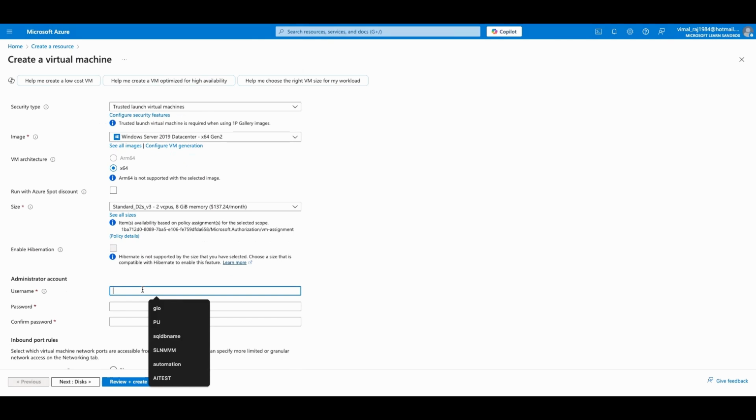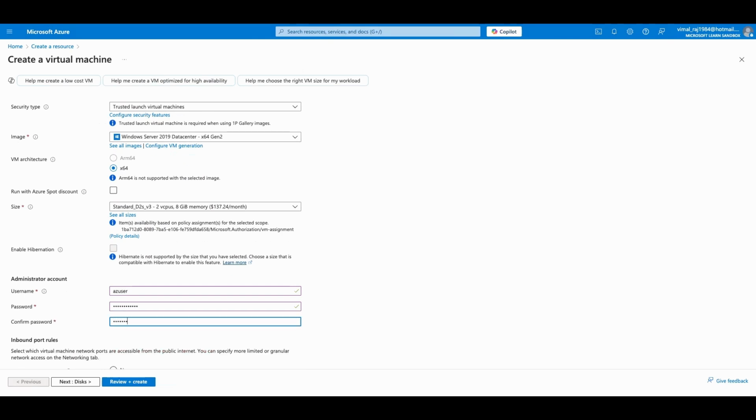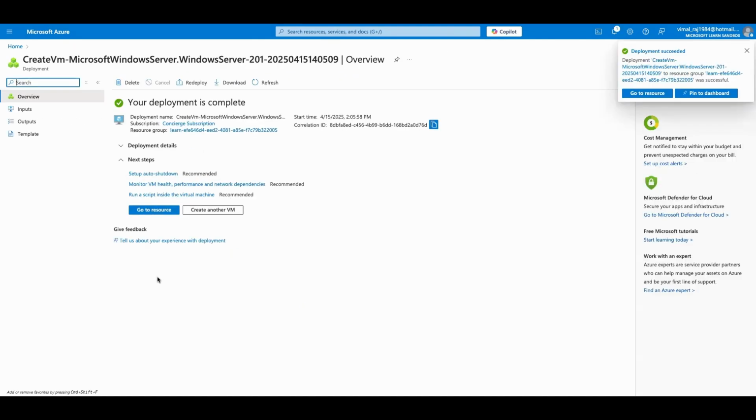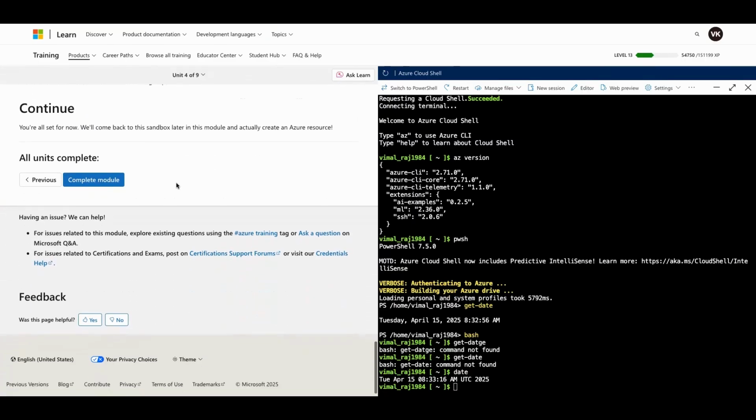and we are going to type the username for this particular virtual machine, for example, AZ-user, and password, definitely I'm not going to tell you. Okay, so now after that, we just need to say review plus create and create. So your virtual machine will start spinning out, and see, you got your virtual machine ready. And how simple it is. Without buying a subscription, you're able to practice.